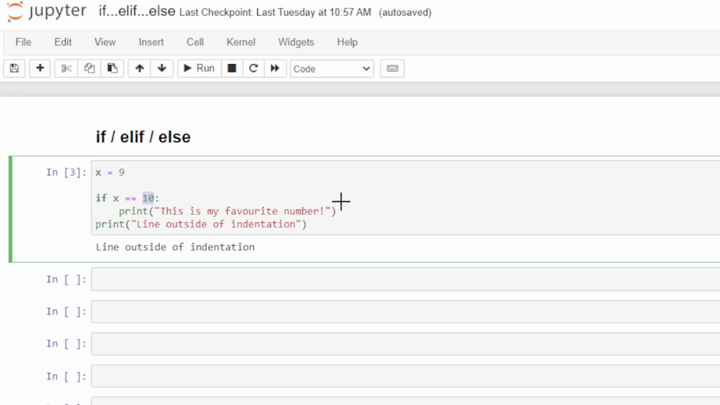Let's make this if condition as it was before. Now if I change the value to x = 8 and run this code, the statement inside the if block won't be executed because now the value of x is not equal to 9. That's why only the line which is outside of indentation will be printed.